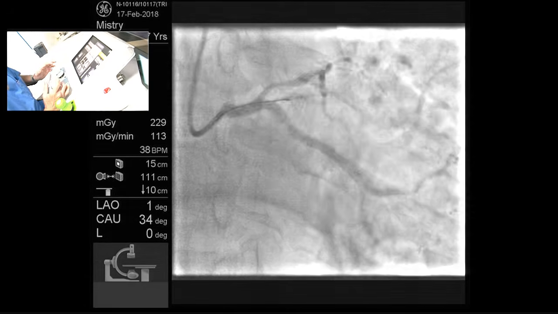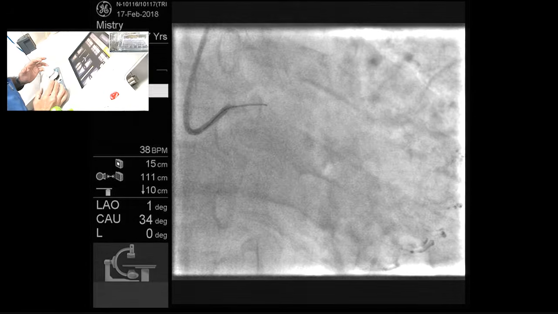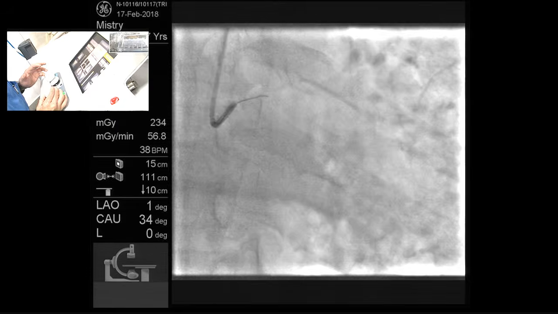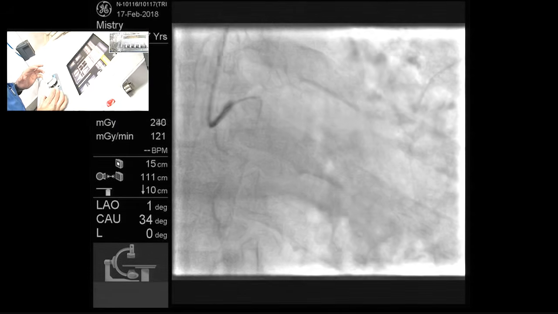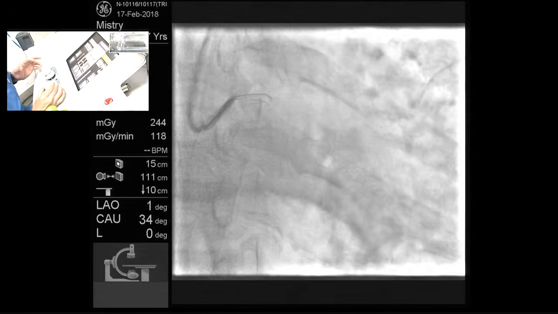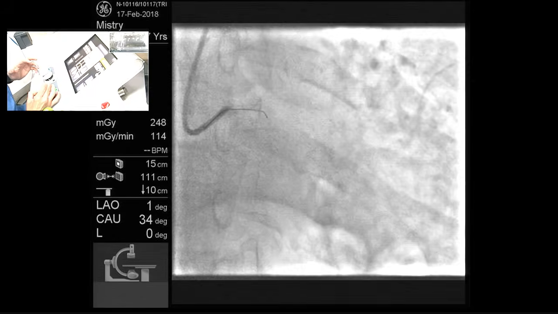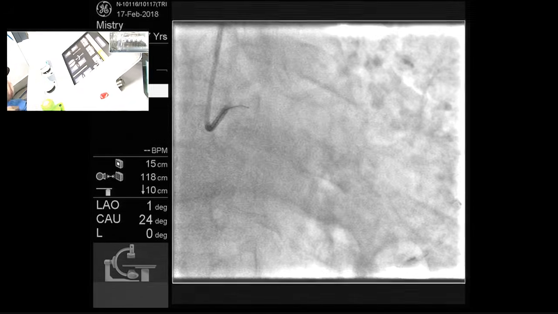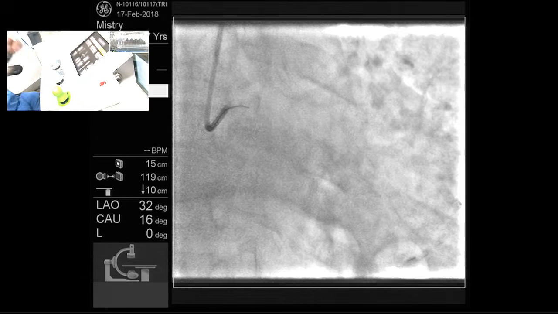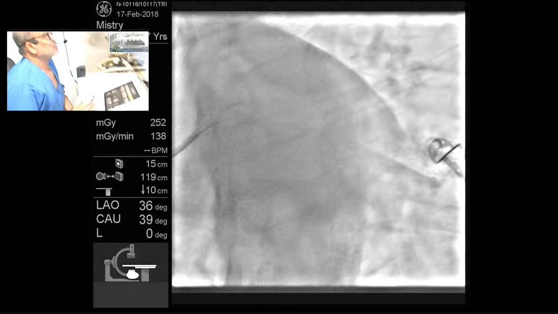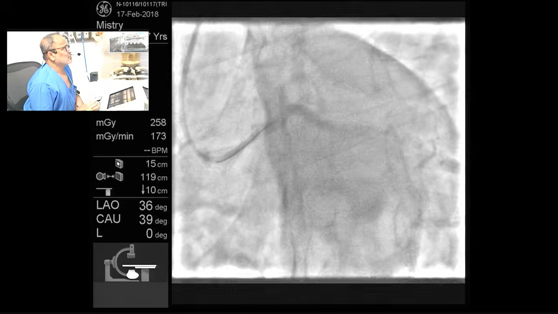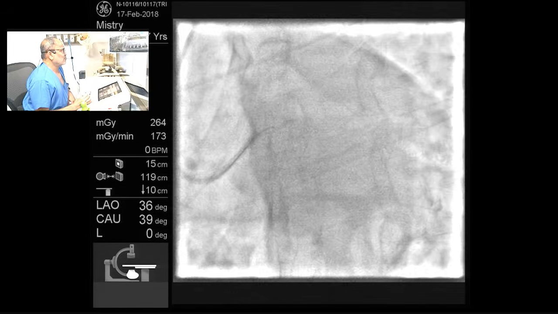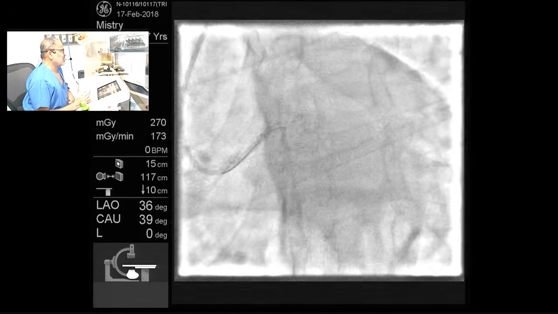I need a little more cranial on the wire? Maybe. Or I may go to the LAO caudal view. Okay. This is a better view. And I am rotating my wire.